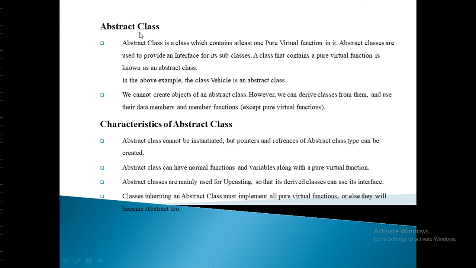Next is the abstract class. An abstract class is a class that contains at least one pure virtual function. Abstract classes are used to provide an interface for their subclasses. A class that contains a pure virtual function is known as an abstract class. So in the above example, the class Vehicle is an example of an abstract class. We cannot create an object of an abstract class. We can derive classes from them and use their data members and member functions except the pure virtual function.